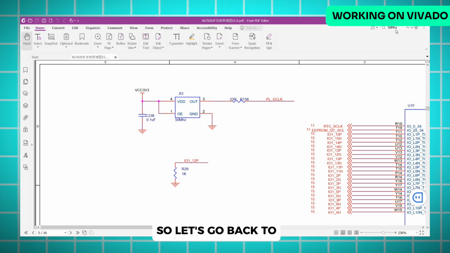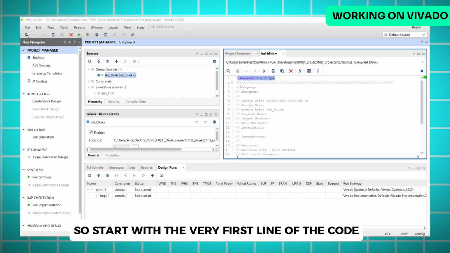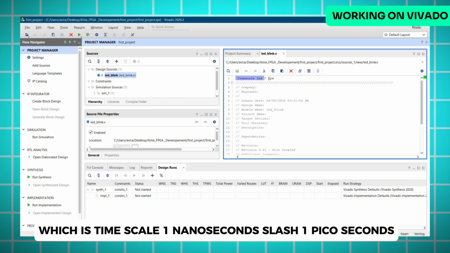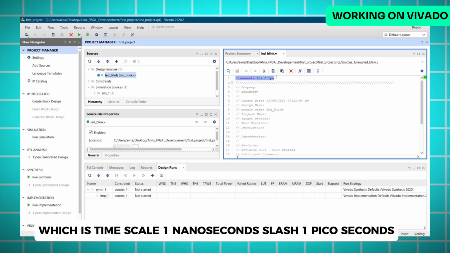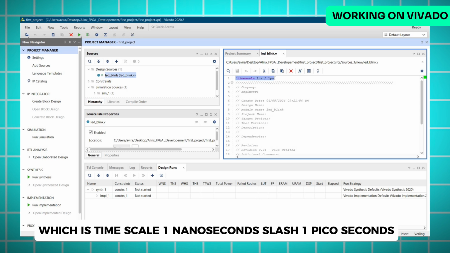So let's go back to Vivado. Start with the very first line of the code, which is timescale 1 nanosecond / 1 picosecond.